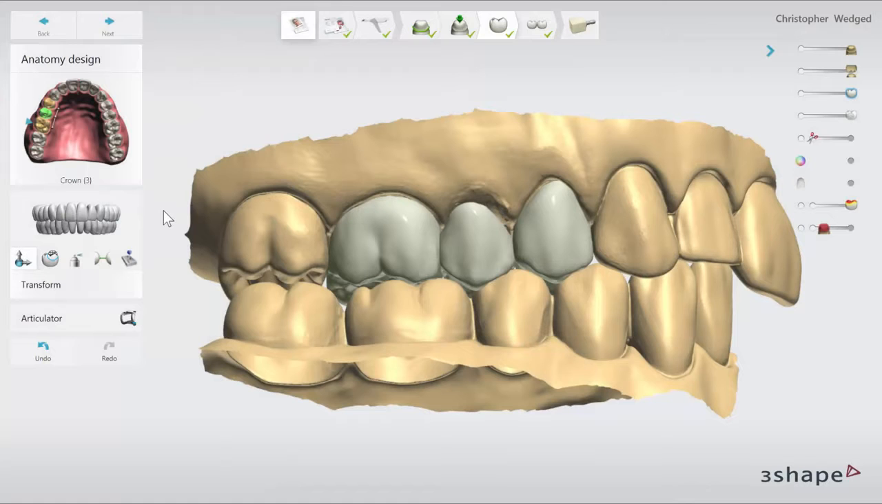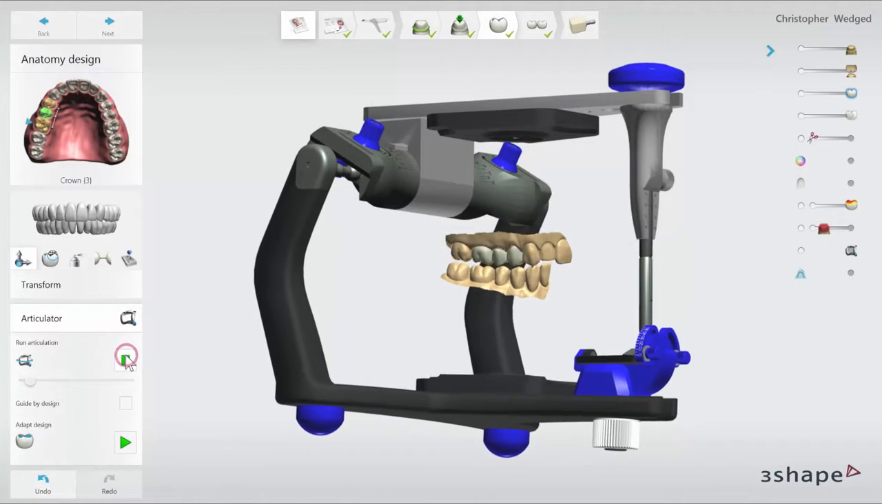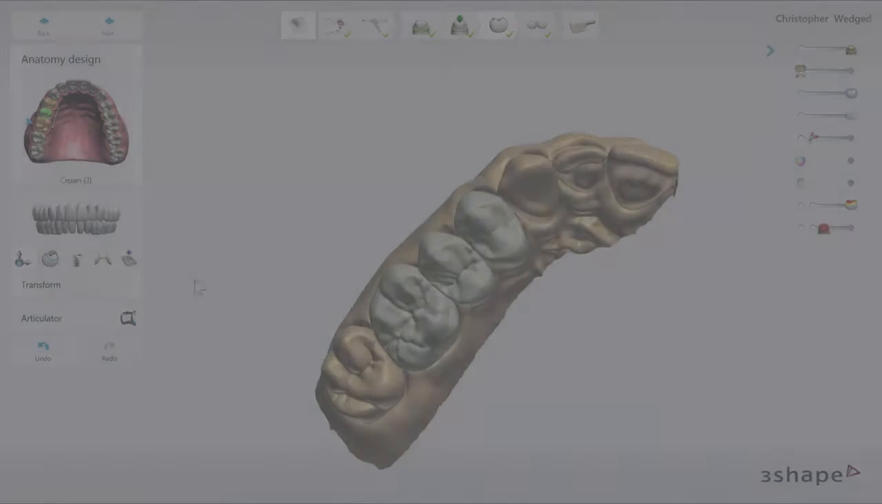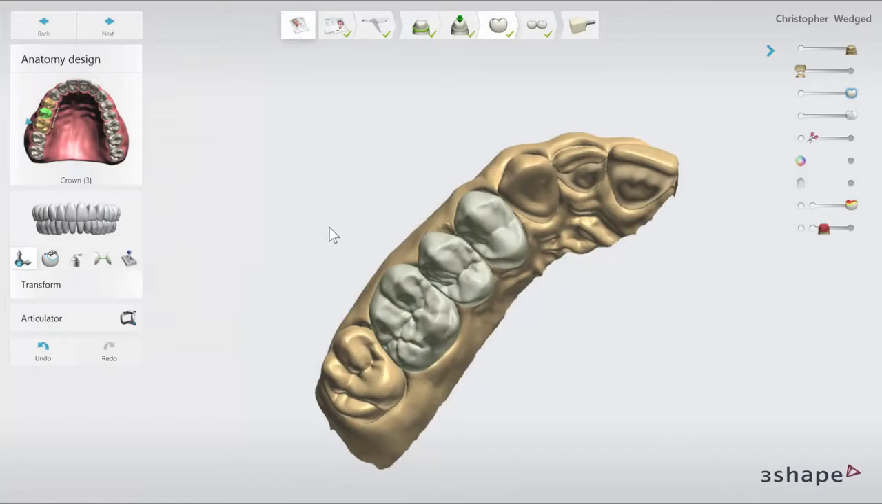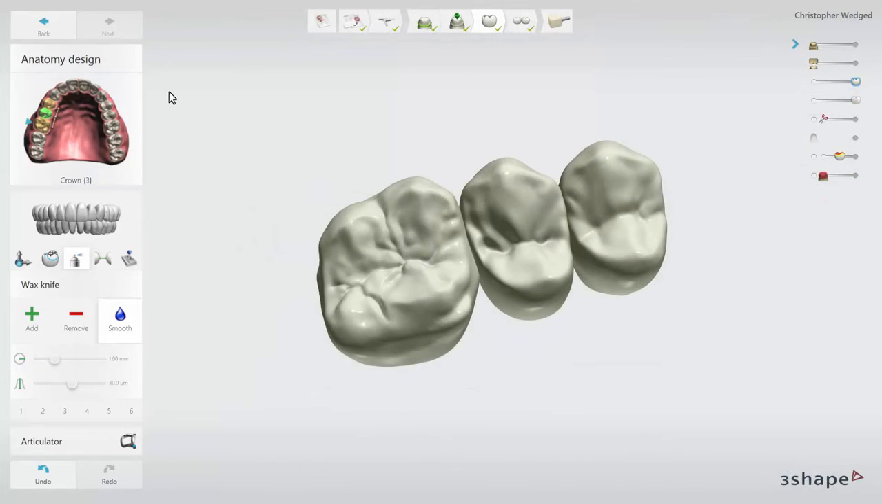When your design is ready, you can check the dynamic occlusion using the Dynamic Virtual Articulator. Just click on the Articulator button and then play to see the occlusal contacts during jaw movements. If it is necessary, you can adjust the design. When ready, click Next. Now you can apply some morphing and smoothing for the whole bridge if necessary. When your design is ready, you can move to the next step, which is the CAM module.